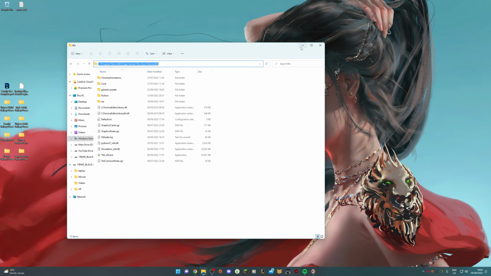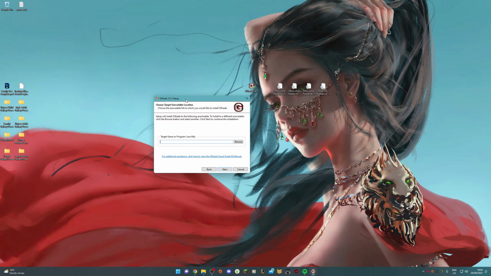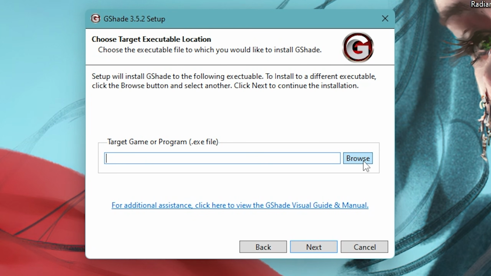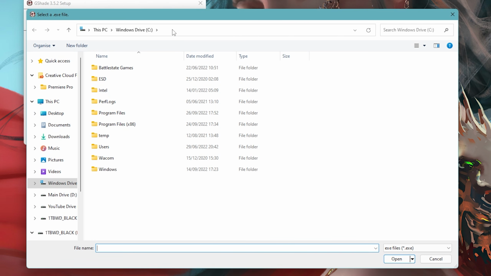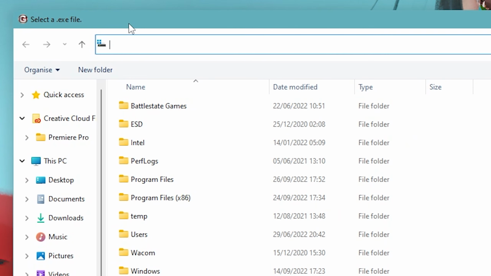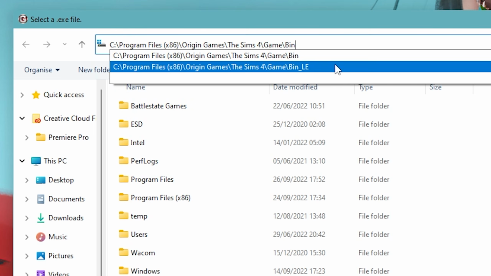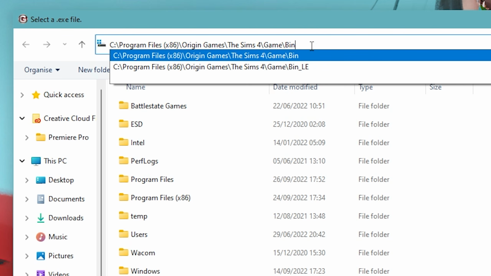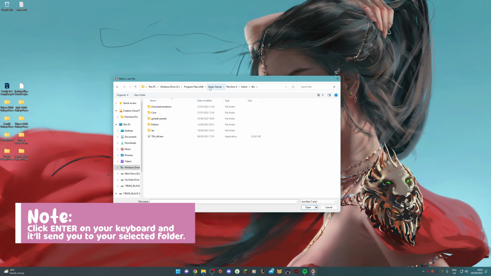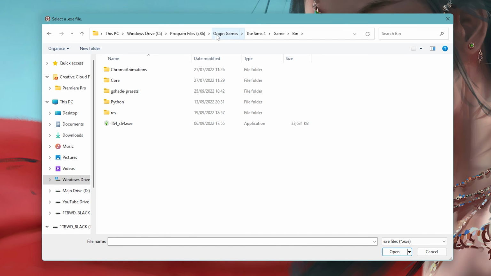And then if I go back to the GShade installer, I can then go ahead and click browse, and up here I can click on this, and you can see that I left click and it highlights again. Go ahead and delete that and press Control V or right click and click paste, and it should paste the exact location that we just was at. So now I go ahead and click it, and as you can see, we're in the exact same folder where we just found our Sims game. So this way you shouldn't get confused about where your Sims game is installed. It should lead you right to it, hopefully.